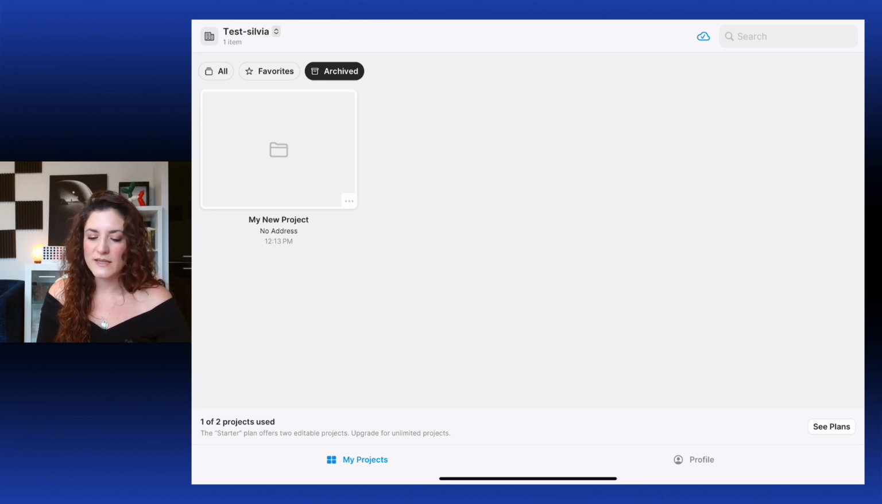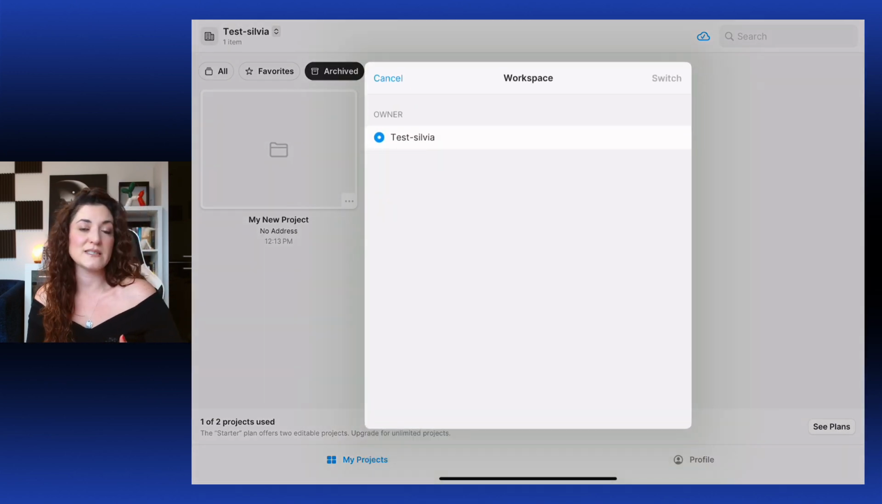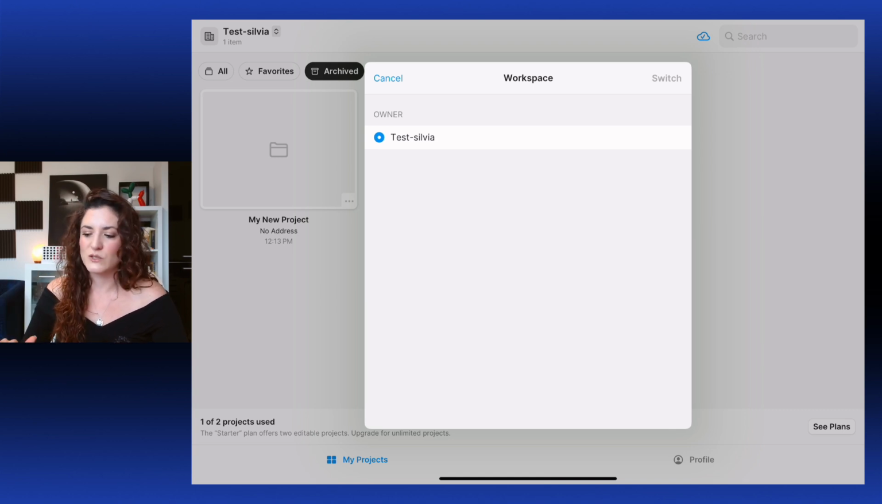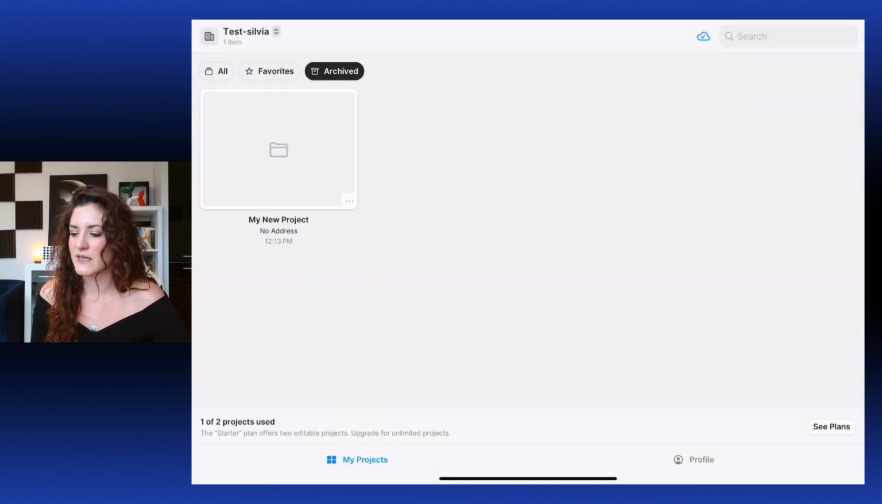And last but not least, here on the top, you see Test Sylvia, which is my workspace that has been automatically created by the app. If you then create several workspaces in your magicplan cloud, they will be listed here and you can switch them with this toggle. As simple as that.